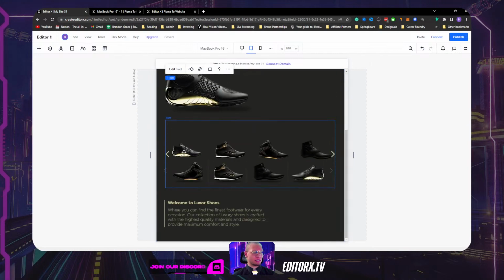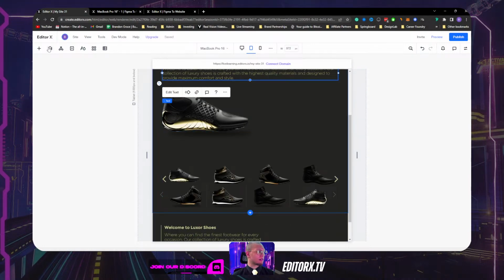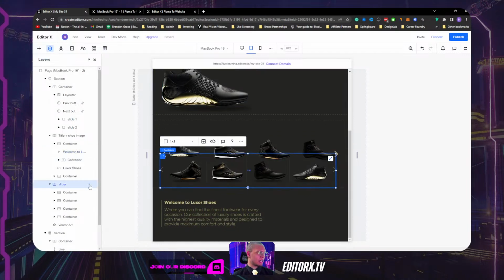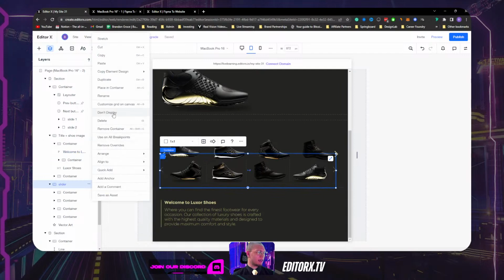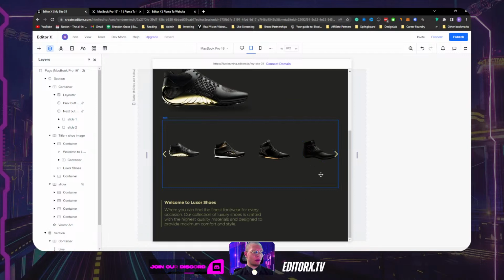All right, we need to fix this slider here when we get to mobile. Well, actually, we don't need to fix it, we just need to not display the old slider. So we're in tablet. Let me go to my layers. This is the original slider. We're going to set this to don't display. Okay, we have room for our sliders here.